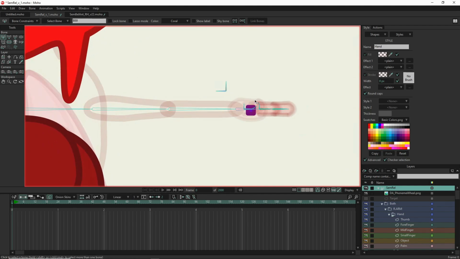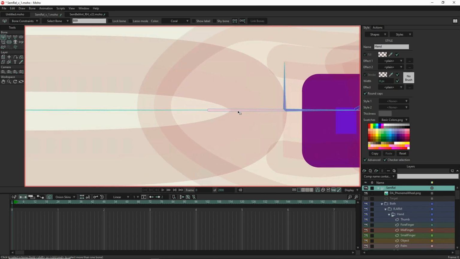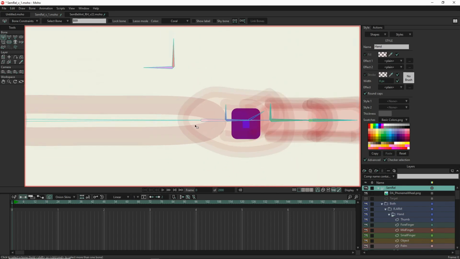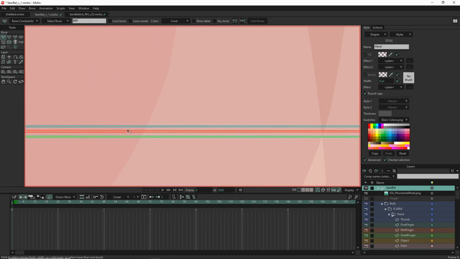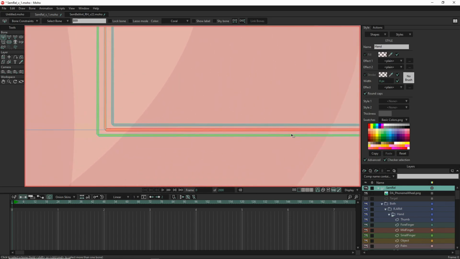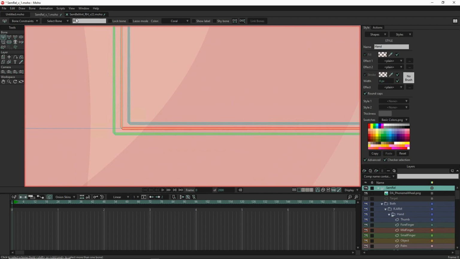I saw something change, but it's gotta be one of these bones. Oh, there it is. See, it's highlighted. It's just I couldn't see it. Alright, so that is the middle finger. So that's the left middle finger base.